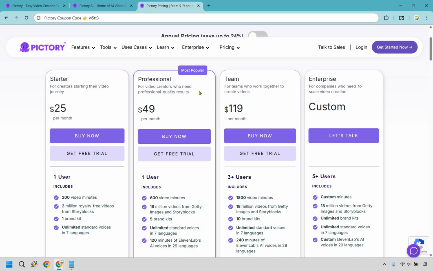Moving on up from there, we have Professional, which is the most popular. This is going to be for video creators who need professional quality results. So the biggest thing with this is that you can now get 600 video minutes, 18 million videos from Getty Images and Storyblocks. You get 5 brand kits. You still get the unlimited standard voices in 7 languages, but now you're moving on up to the 120 minutes of 11 Labs AI voices, which are much better than the ones that are going to be given to you in Pictory, which I will get to in a second.